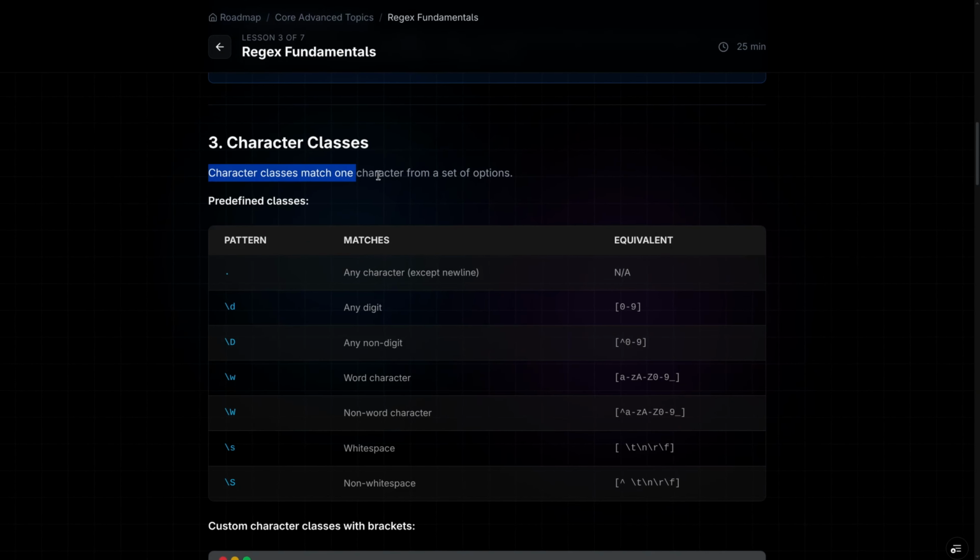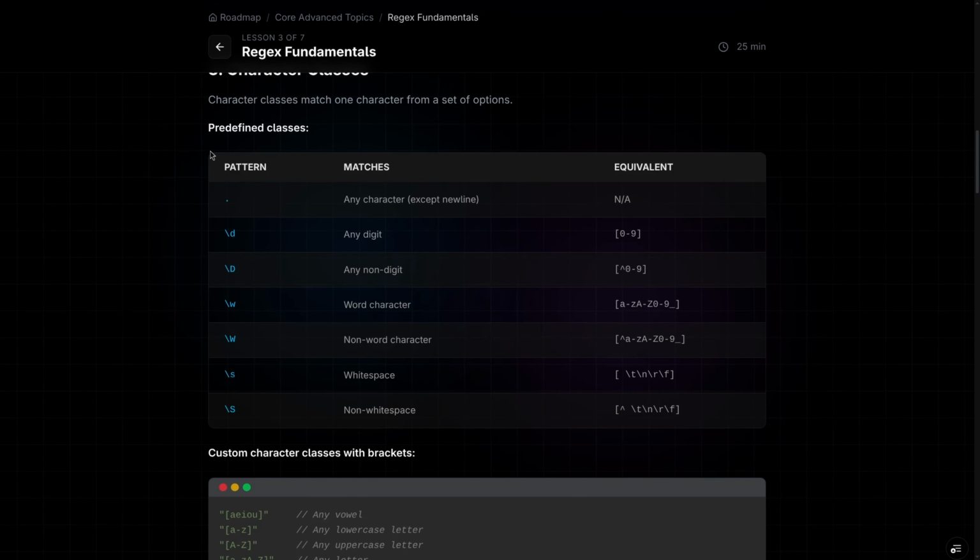Character classes match one character from a set of options. And this is where we write some complex patterns with the help of character classes. We have some predefined classes here. First one is this one, dot, any character except new line. Okay. Equivalent, we don't have any here. So this one is something like a wildcard. Then we have backslash D, any digit.